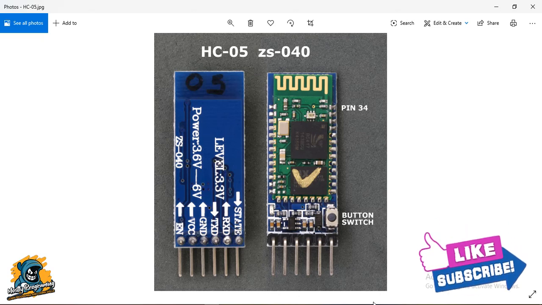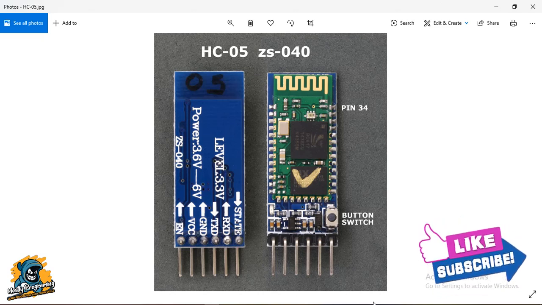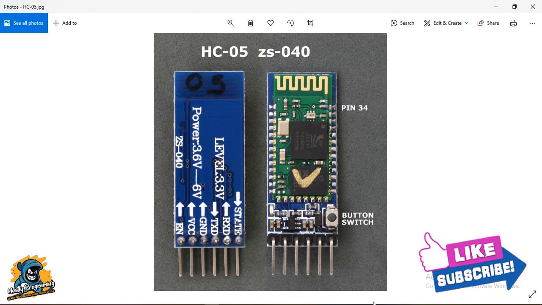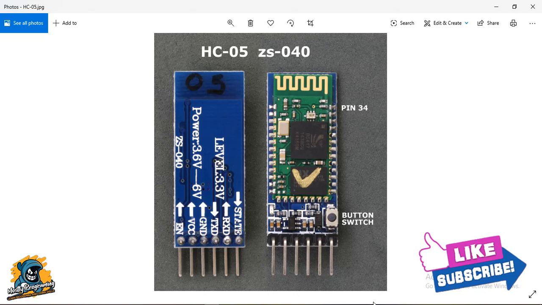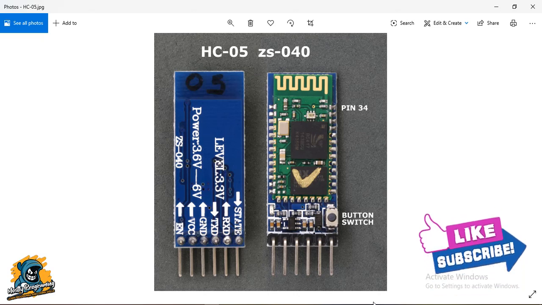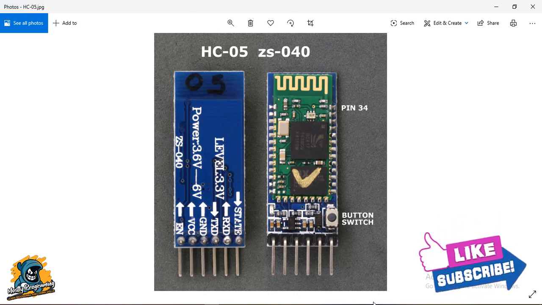Now BT06 is similar to BT05. All the pins are the same, everything is the same. There is just one simple difference: HC05 or BT05 can be used either as a master or as a slave, whereas BT06, that is HC06, can only be used as a slave. I hope I am clear. HC05 can be used as both master and slave. HC06 can only be used as a slave.